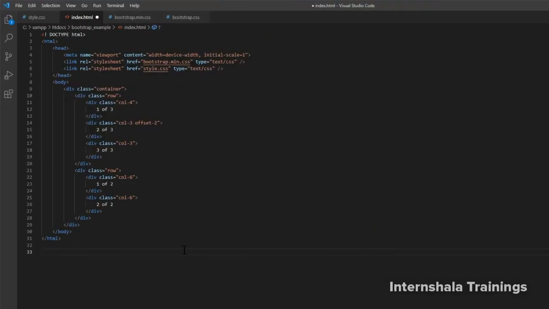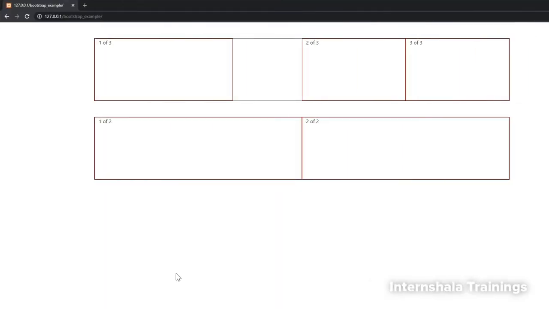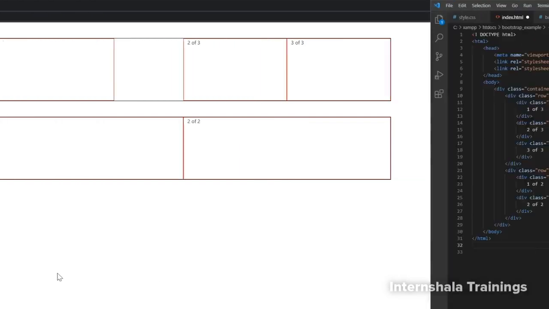Lastly, we will discuss offset. We will understand it with the help of this code example. So here, we have used an offset with a value 2 for the second class col. Let us execute the code. So what this offset 2 does, it leaves a gap of 2 units before column 2. So offset is used when we want to leave a gap of some units before a column.